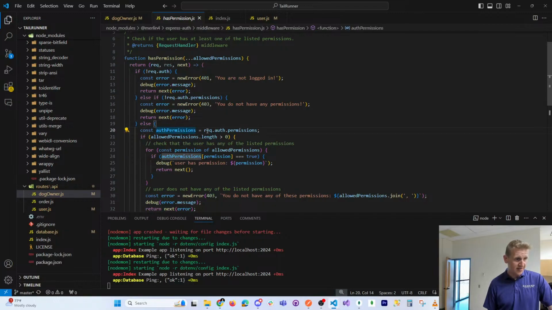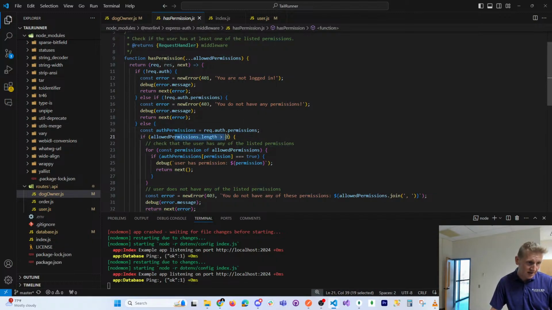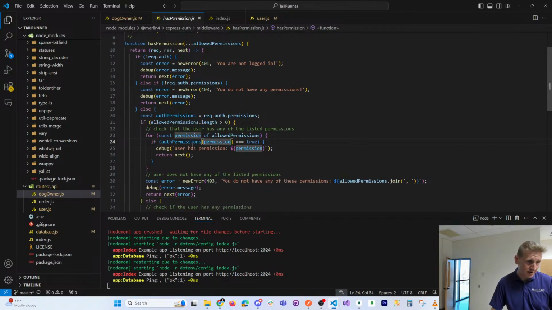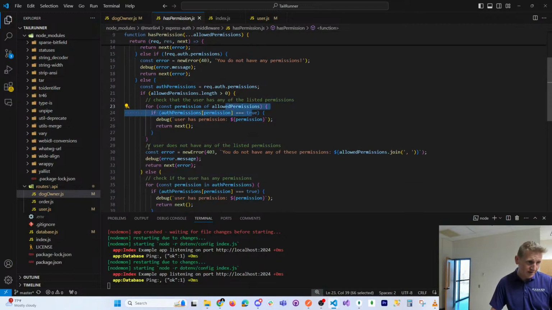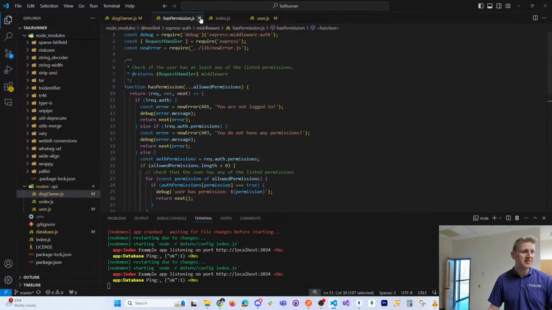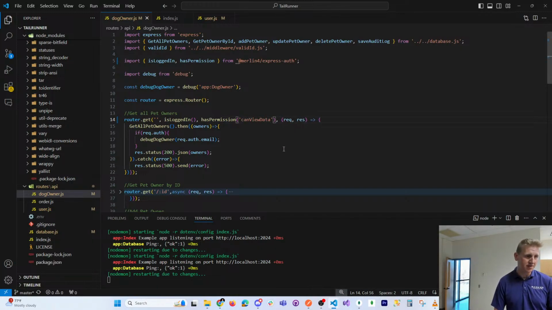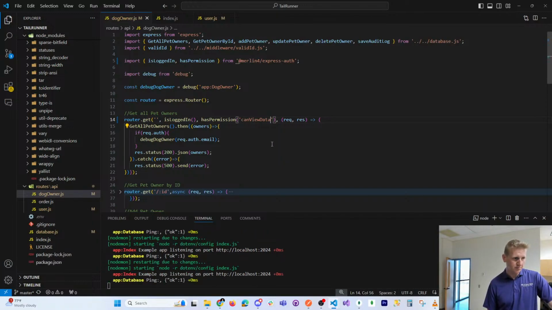Otherwise, let's read the rec.auth permissions. And if they exist, loop over them and set auth permissions sub permission to true. Here's an error message if you don't have the permissions, that's actually what we saw. Okay, so anyways, this has permission, but can view data was something we did have. And again, we checked for rec.auth, which is actually what is logged in is doing for us.